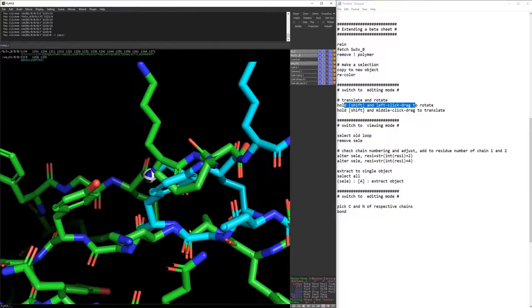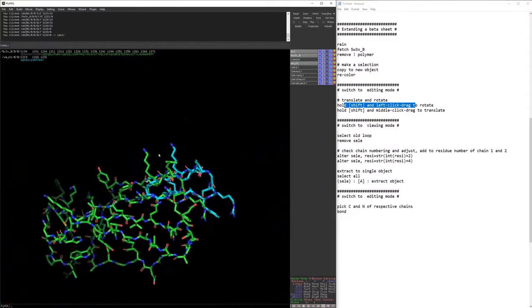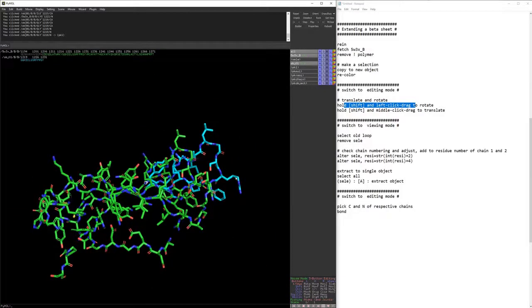And you can see that by, well, I can just show you now, for example. So I can hold shift, and you can see that I'm now rotating around that pick that I've made. So this is shift and left click.